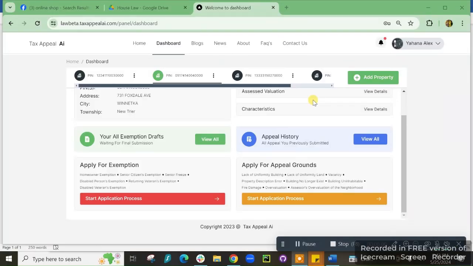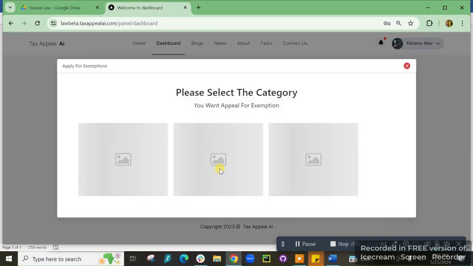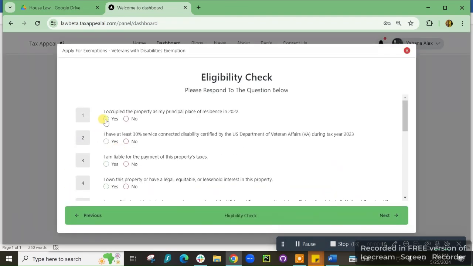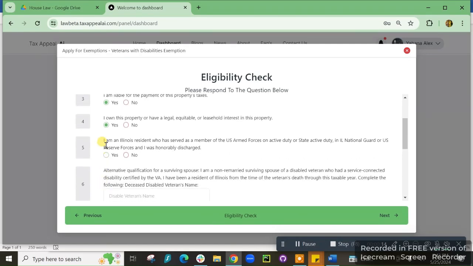Now to initiate the application process, we are going to click on the start application process button from the dashboard right over here, this red button. And we're also going to select a category. Here we're selecting the disabled veterans exemption category, and we're clicking on all the eligibility questions. Yes, you must be eligible for making this appeal or application.